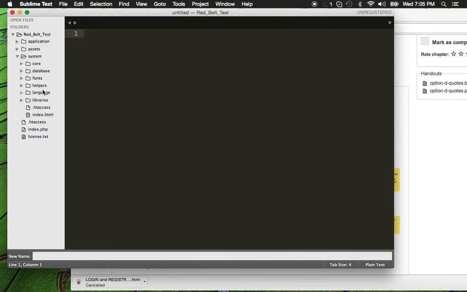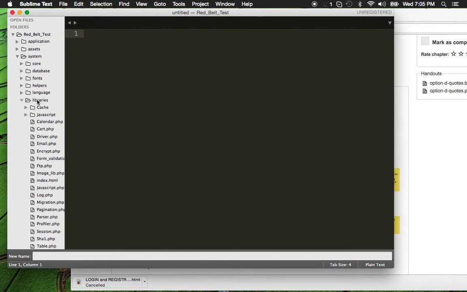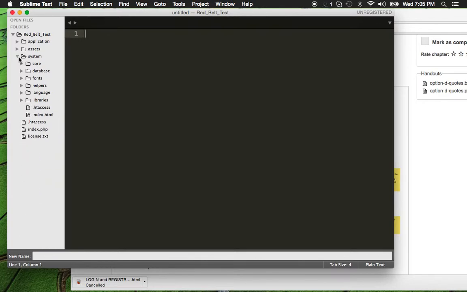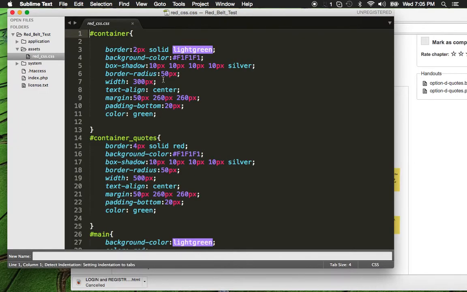So in the system part, I use the library for form validation because I'm gonna use the form. So it's good to have form validation. We will see that one. And this is the assets. We keep everything, the CSS, or we can keep the Java over here too. But in this case, I have only the CSS. So this is where I keep it.